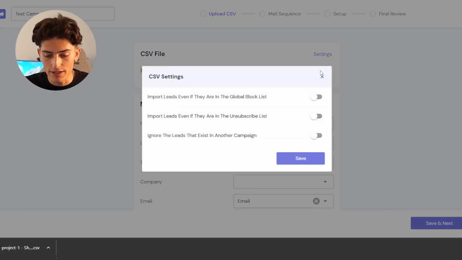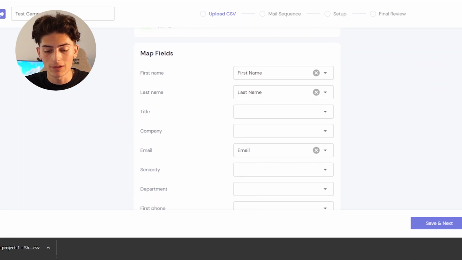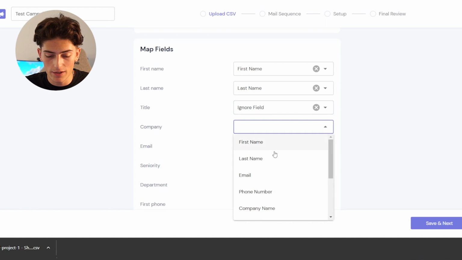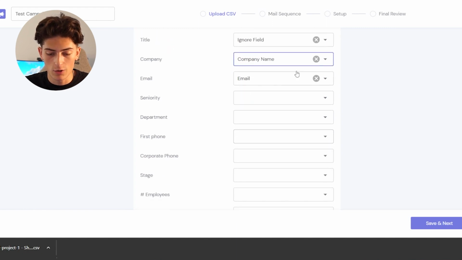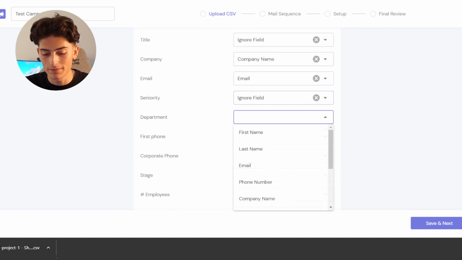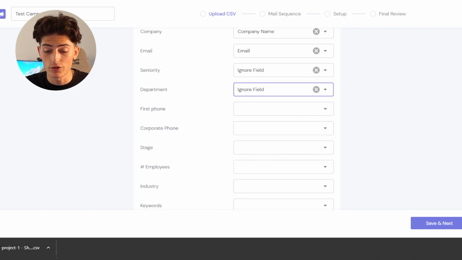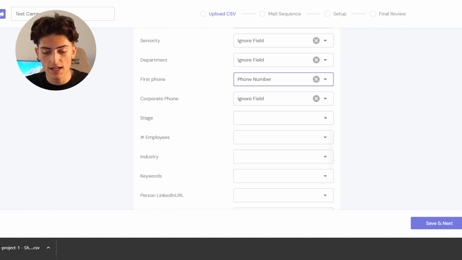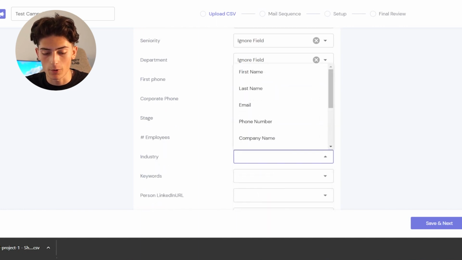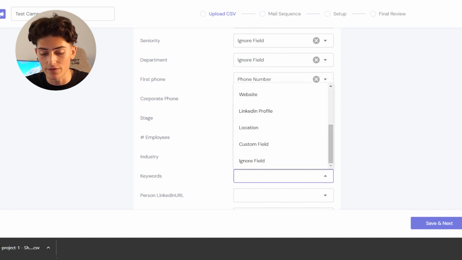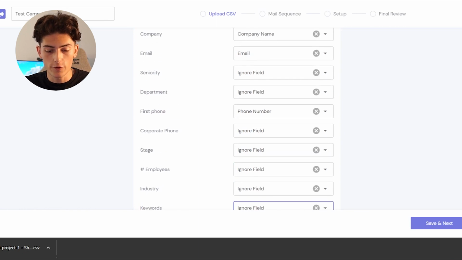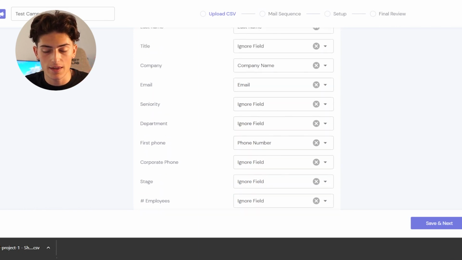Now, you don't need to worry about any of these settings. You're gonna have your first name field, your last name field. The title isn't really important, so we're gonna ignore that one. Company is company name. Seniority doesn't matter. Department doesn't matter unless you want to incorporate that into your sequence. First phone doesn't matter. Actually, I will set that as phone number. Stage, also really not important. All of these things are not incredibly important. This is just stuff to help you find these leads, but we're just gonna go ahead and ignore them all, except for the first phone, the email, the company name, and the first and last name.